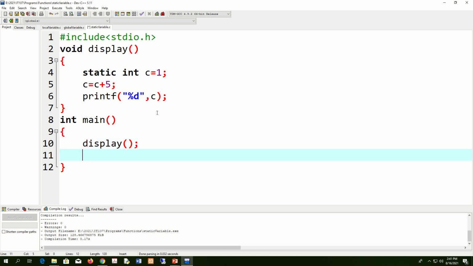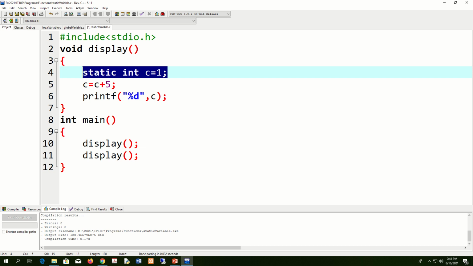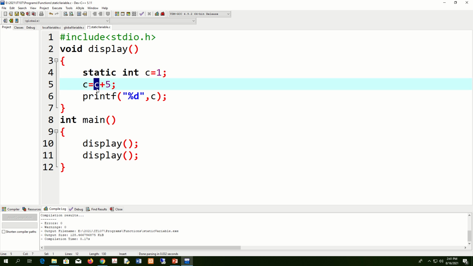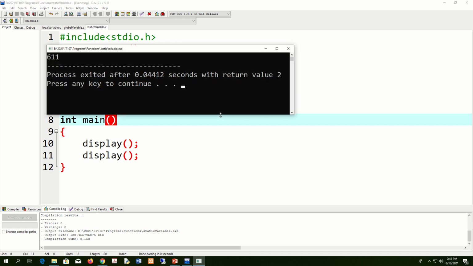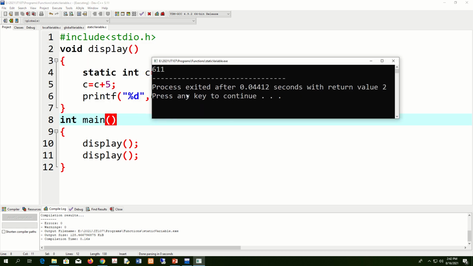But if you call the display function again, then c has earlier been updated to the value 6. That value persists, so it is not initialized again. So now c is 6, 6 plus 5 is 11. Then the second time the value of c is 11. Then I compile and run. Now you can see for the second time the value of c is 11.